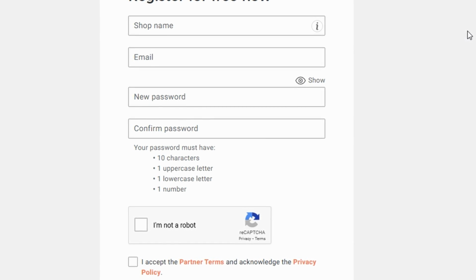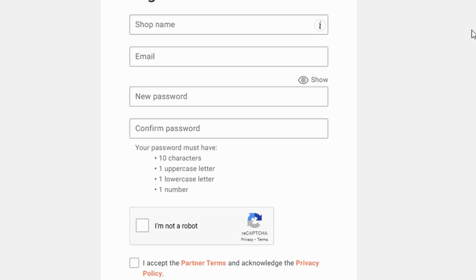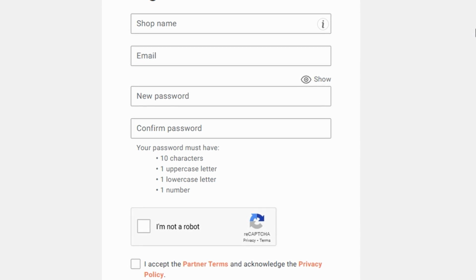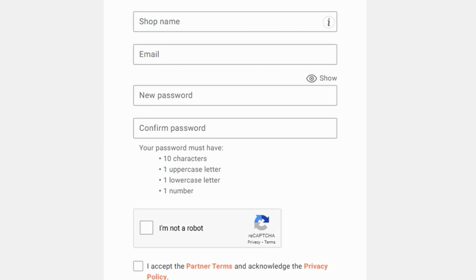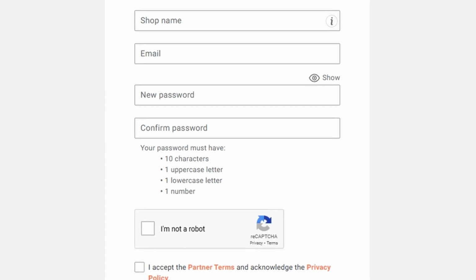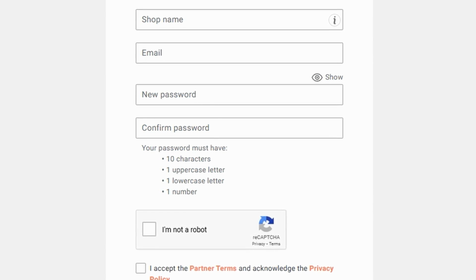If you already have an account with Spreadshirt, maybe you've sold before or signed up a while ago, you can log in using your existing credentials. It's that simple. If you're creating a new account, make sure to choose an email address you check regularly. This will ensure you stay on top of important updates, such as sales notifications, account activity, and customer feedback. It's also a good idea to use a secure password to keep your account safe.